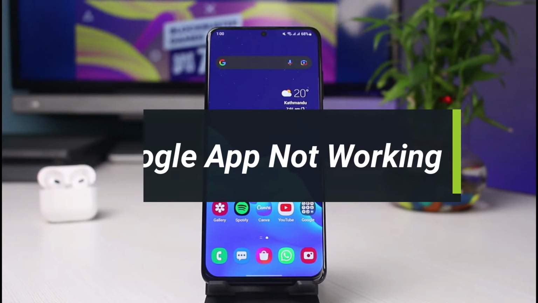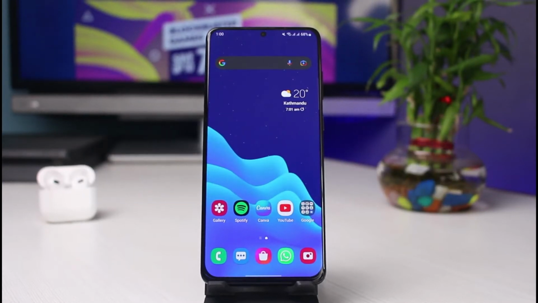I'm Bimu from App Guide, and in today's guide video I will simply show you how you can fix it if your Google app is not working correctly.